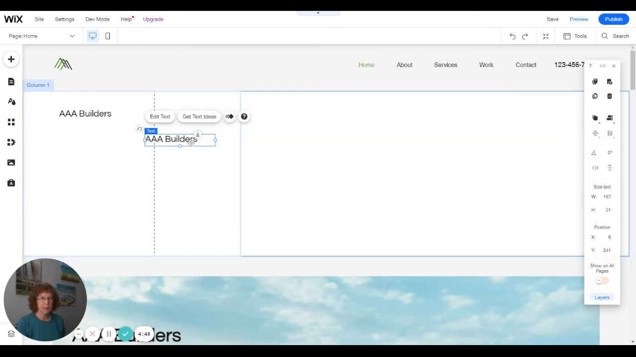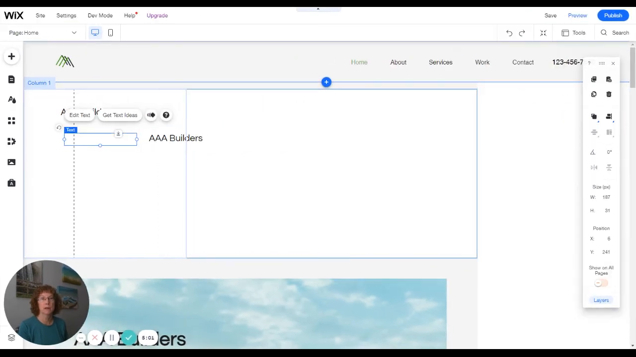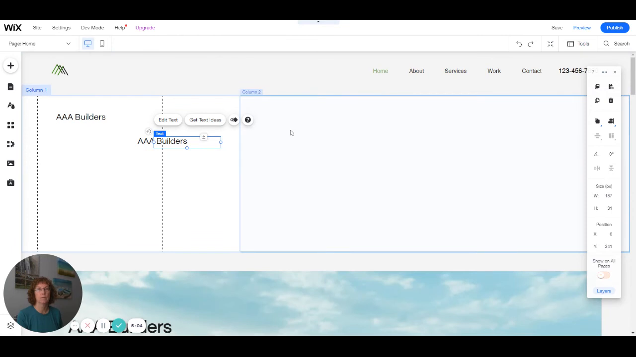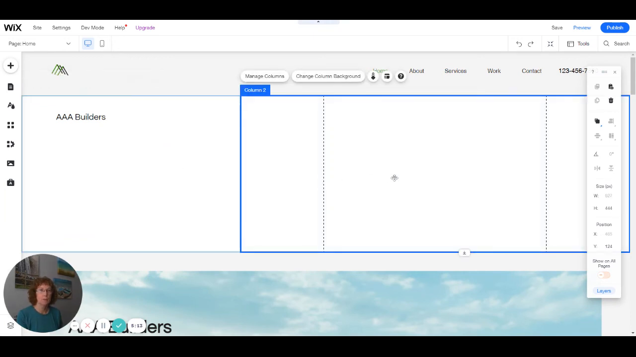So that's where a lot of people have issues with their sites not looking good on smaller screens because they're building it on a big screen so they don't see it. So my tip is to make your screen size smaller to make sure everything works correctly. I'll just delete that. And that is my tips and tricks on columns and strips.